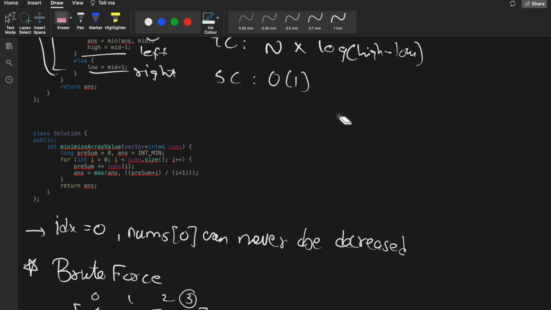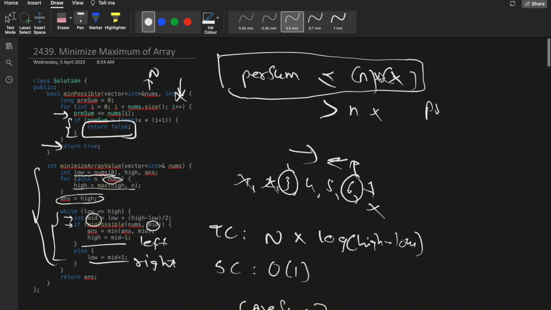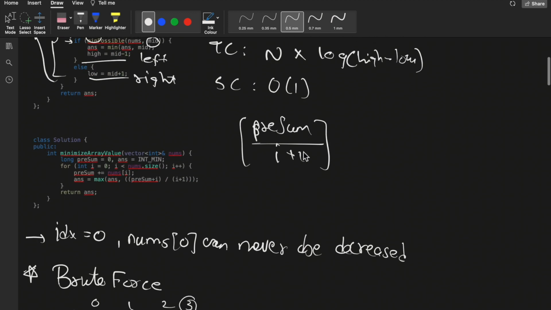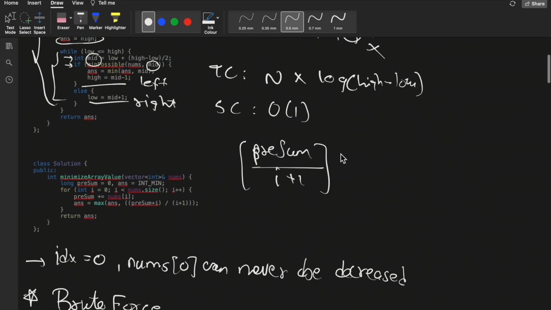So that was what we are doing in the binary search in this for loop, right? We are simply taking the prefix sum divided by i plus 1. Initially, this prefix sum is less than or equal to n into x. What is n? n is nothing but i plus 1, see, the index, and for each index we are checking that. Now instead, if you move towards the bottom denominator, you will get the value of x. But the thing here is, you have to take the ceil value of this division.